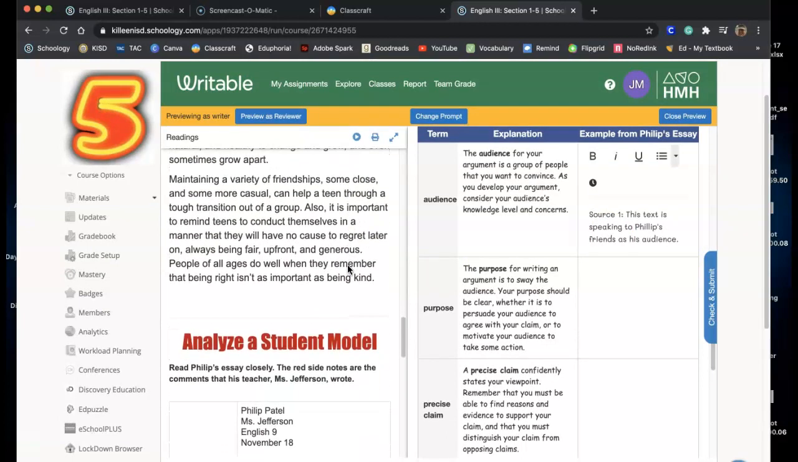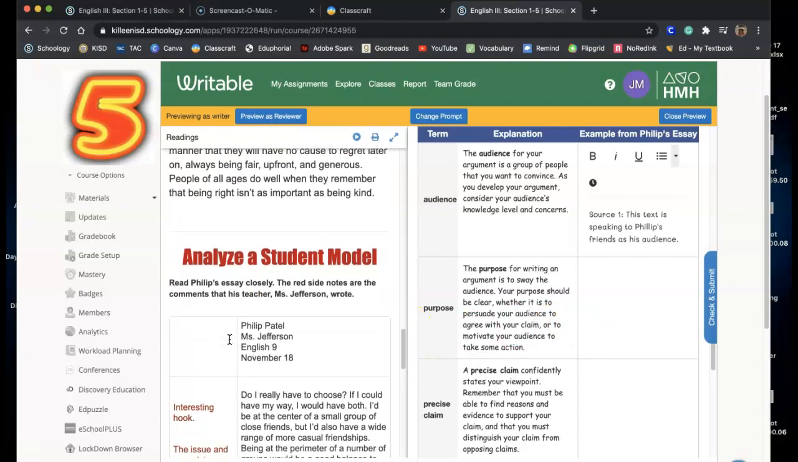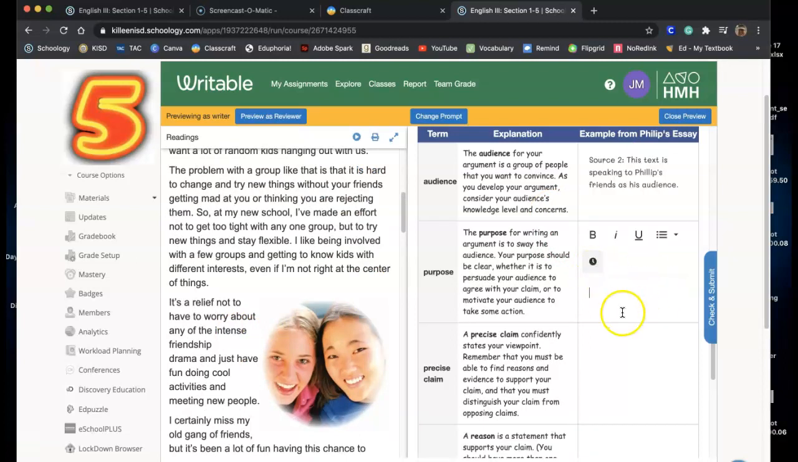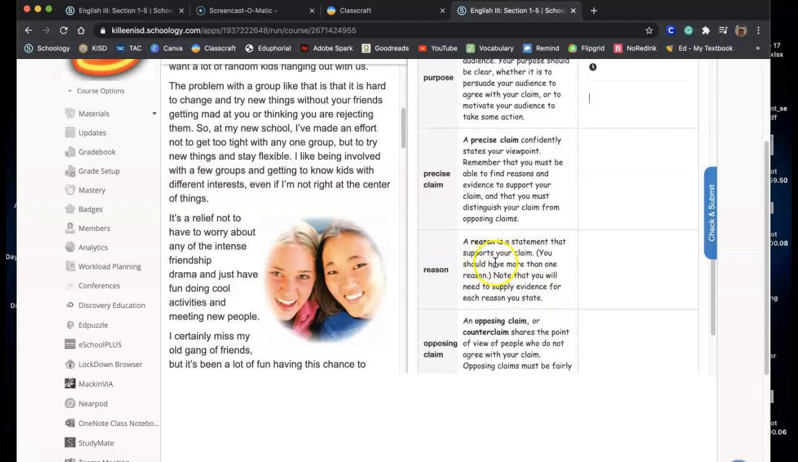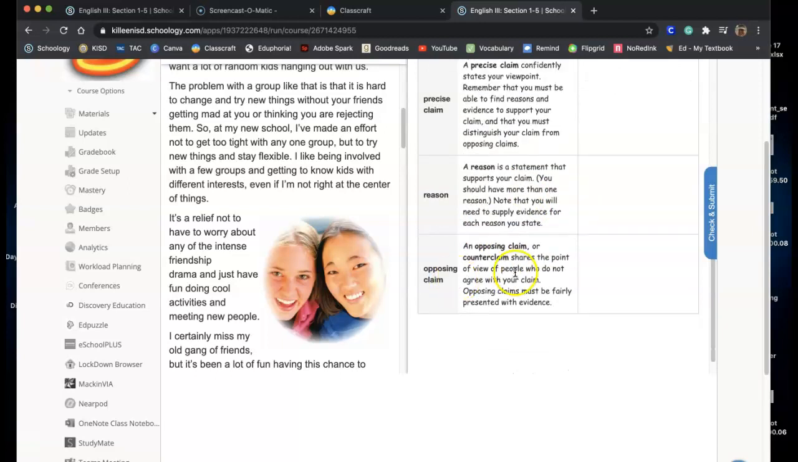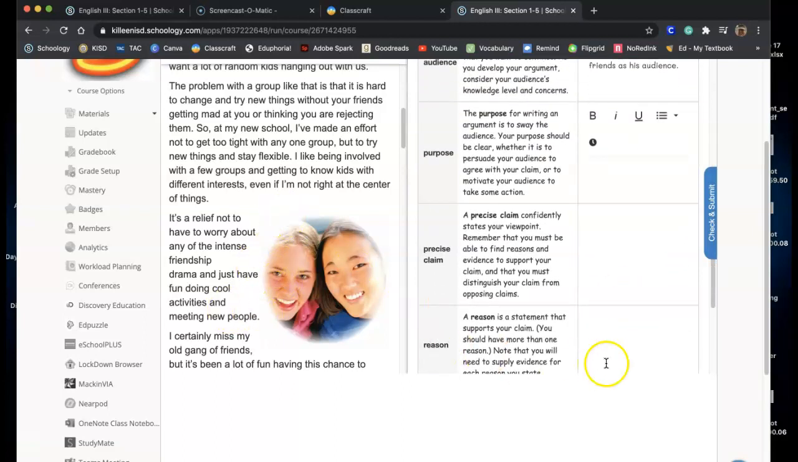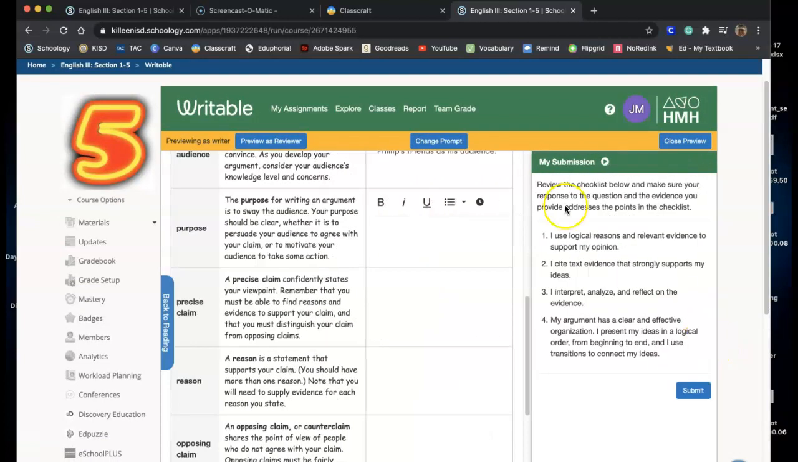Here is source 2, Philip's essay. So we are going to use that, so this should then be source 2, because that's Philip's essay. All right. So then we are going to go down to do purpose, precise claim, and it tells you what the definition is, reason. Here is the definition, opposing claim, and you find the answers for these squares in here, okay? And then when you move on, you can go check and submit my submission.